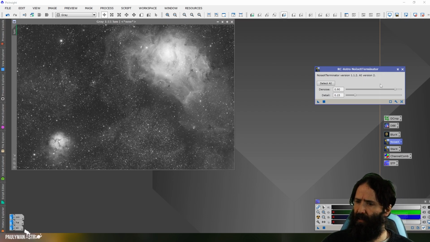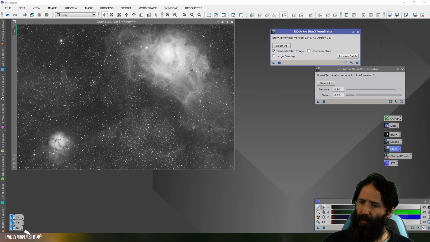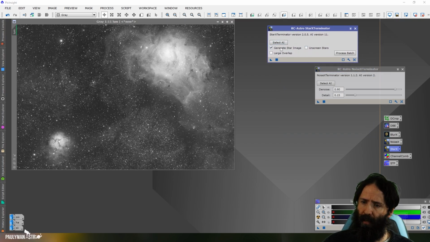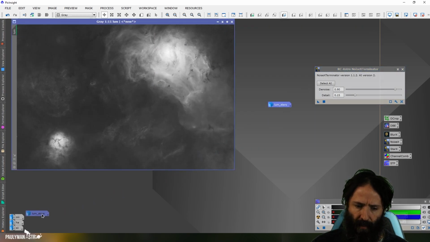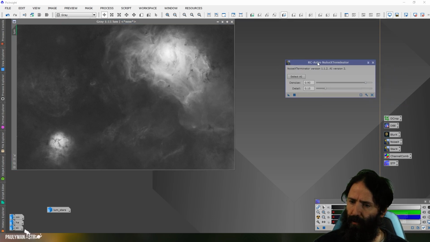And the reason is that Noise Exterminator can have some issues with the stars if I want to crank up the detail slider here a little bit. So I'll remove those stars first and then we'll do that. So I'll just use my default settings, generate star image. All right, so that's Star Exterminator done. Minimize that out the way. I'm going to leave some space there because I'm going to put some stars down here in a minute. And now we can run Noise Exterminator.